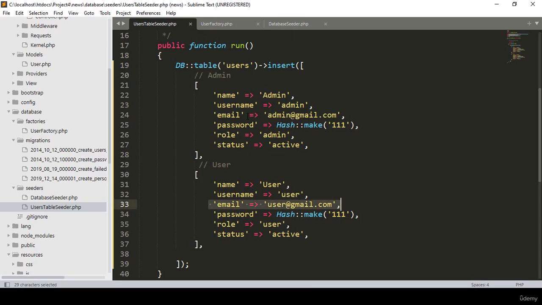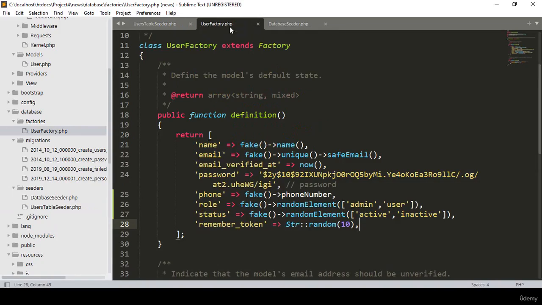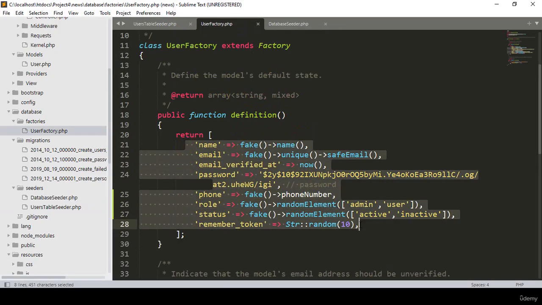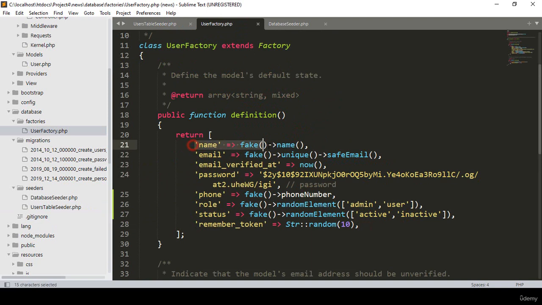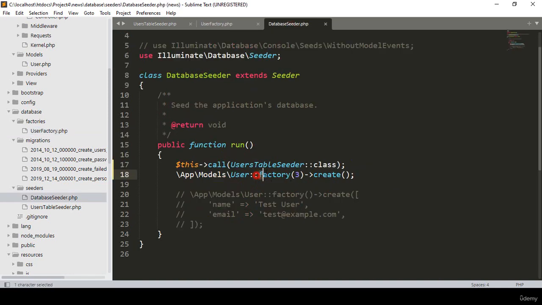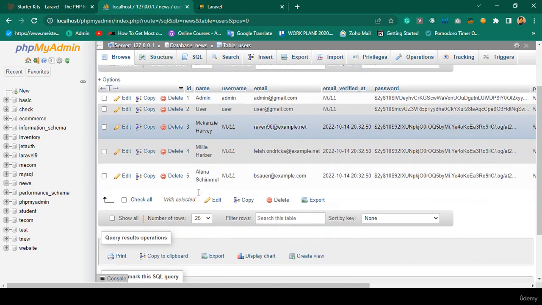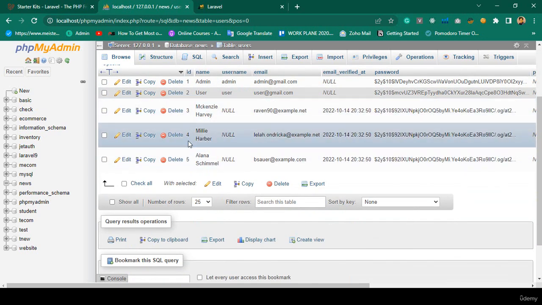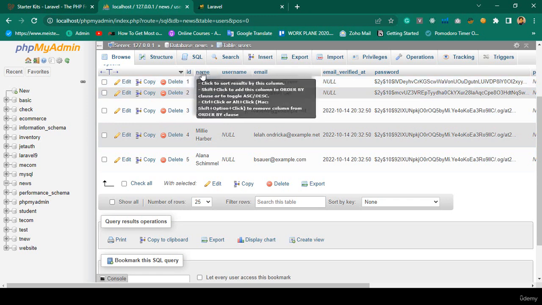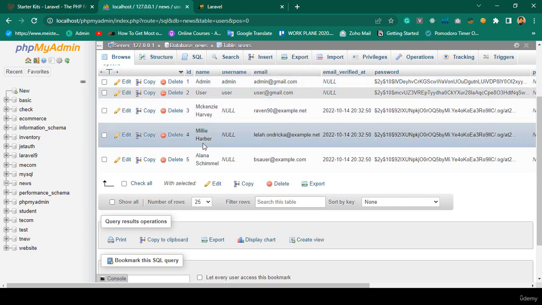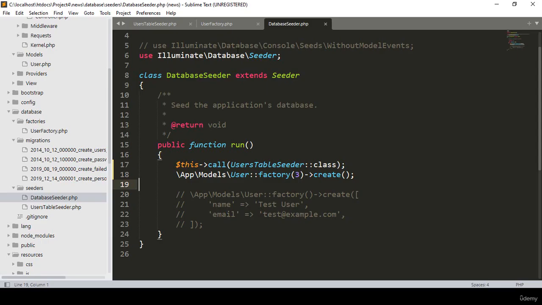And also I have done another work in our user factory. Here I have inserted some fake names, fake email addresses, fake passwords, fake phone numbers, and the role and status. Right, in our database seeder, I have used 3. That means it should insert 3 factory data in our user table. So for the reasons, you can see there are our 2 and it inserted fake three data, that is 1, 2, and 3, and you can see it generated some fake names.